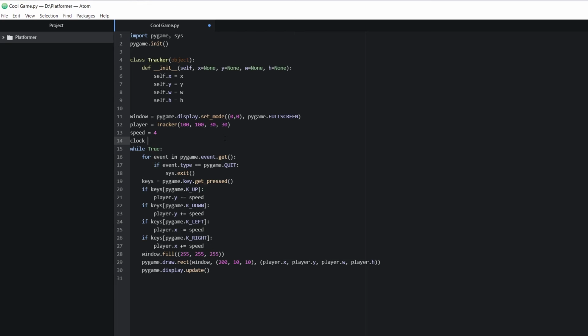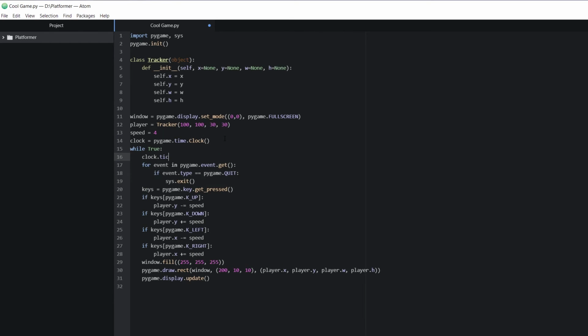So clock is equal to pygame.time.Clock. Now this will manage the FPS. We're going to put in clock.tick(60). Now this will make the game go at only 60 FPS. Maybe like 59.995 and then 61, but that's it. Okay? clock.tick(60). Right, we don't want it to go too fast. And this should slow it down.